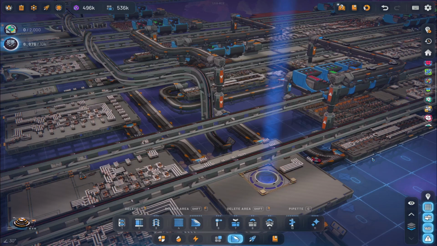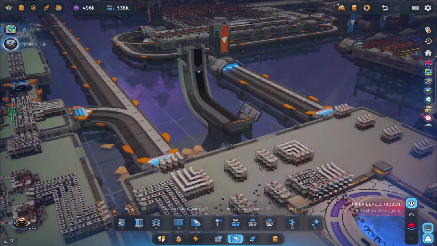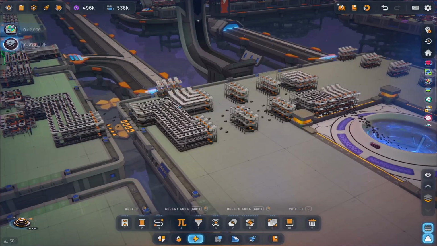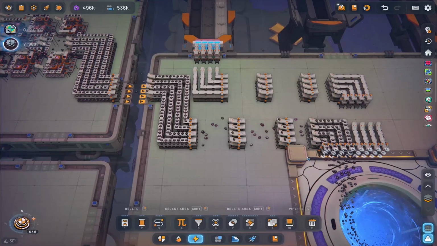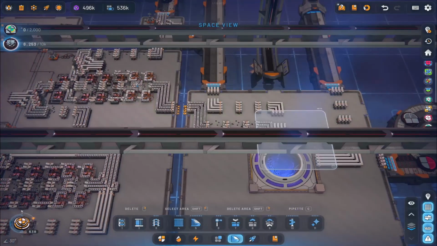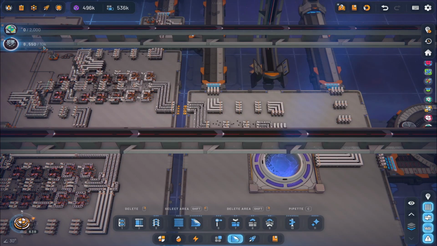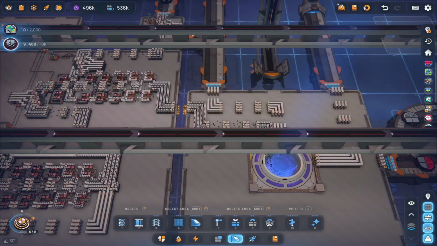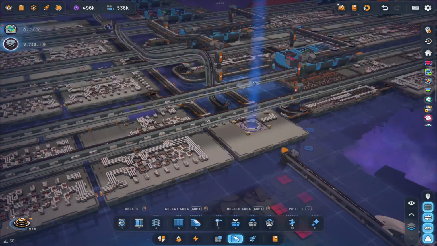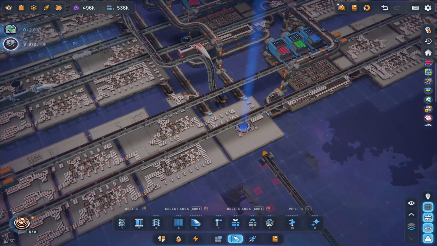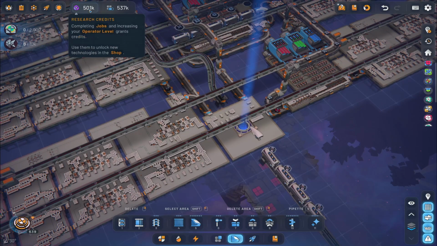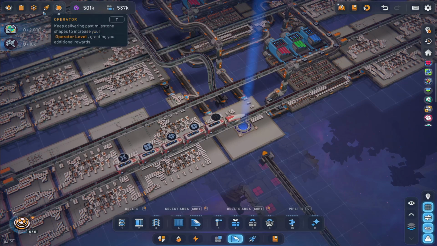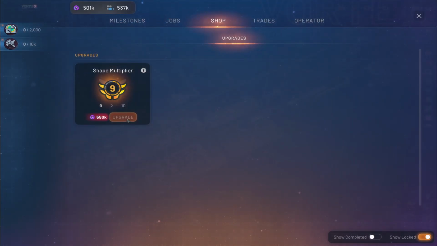We are cruising along. We're almost there, almost at 10,000. These are rolling in full belt right here at 9x speed, and as soon as we get to 10,000 of them, remember our first operator shape was just 1,000. Now it's up to 10,000, and that's at level 48. So we are there, my friends, and look at that, 501,000 research credits. Let's do this upgrade.